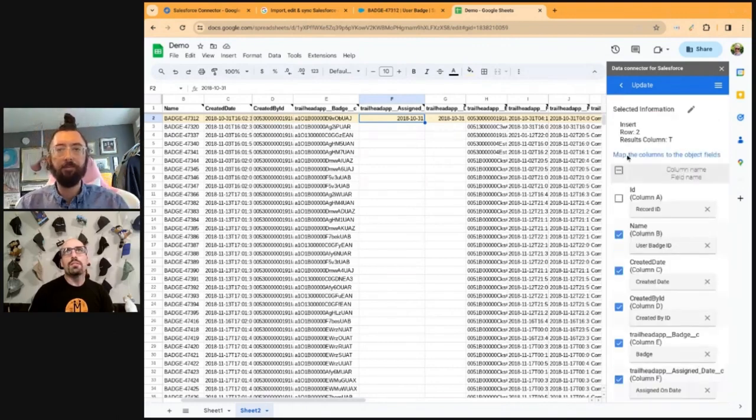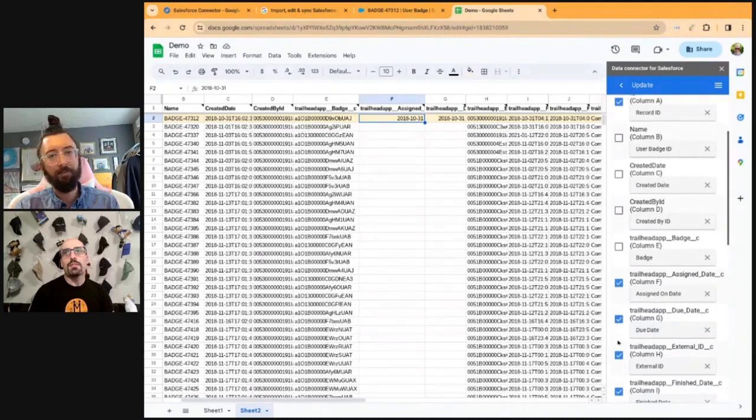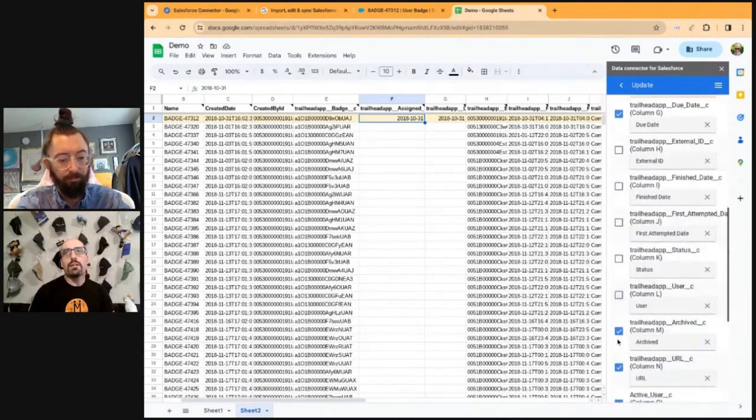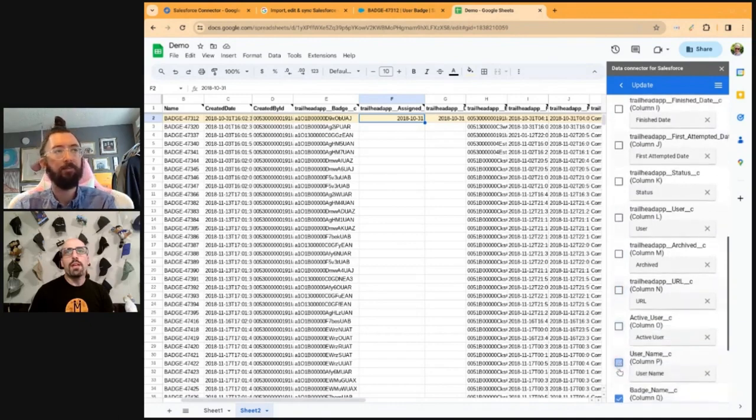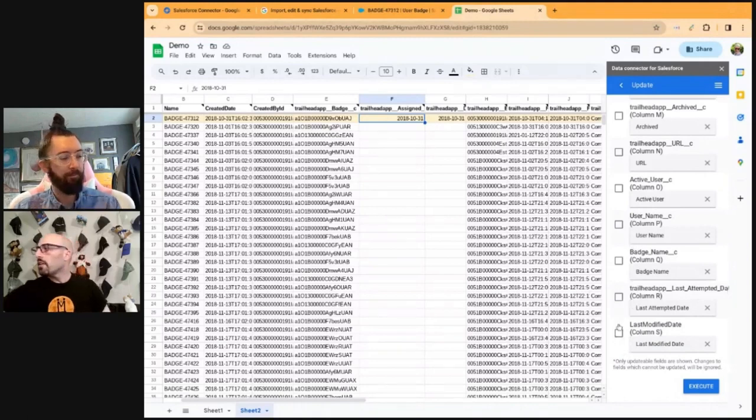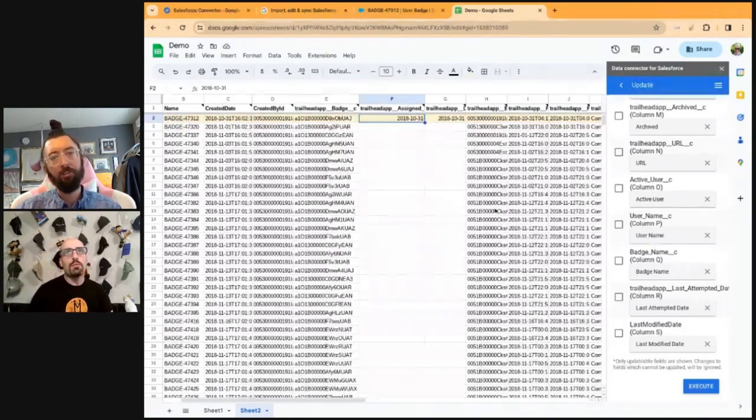And here we have to map all the columns. So here record ID needs to be mapped. I don't need to map any of these other columns except for the ones that I actually care about updating for the assigned on, due date. Normally I would do multiple records. I wouldn't just do the one because that's the power of doing this in a Google Sheet, is that we're going to update multiple records, not just one. One I can do one at a time, not a big deal.